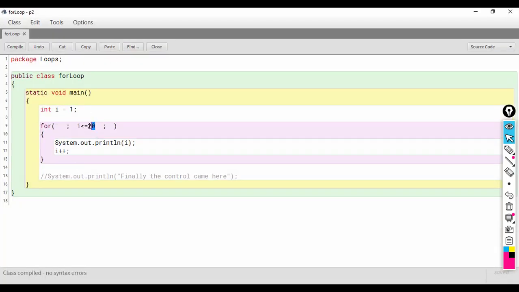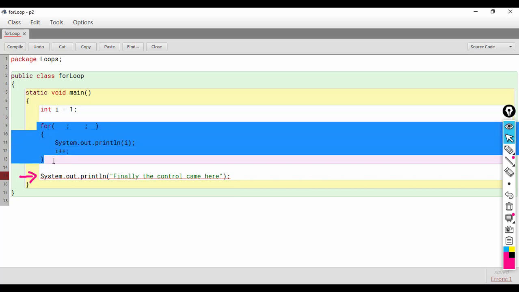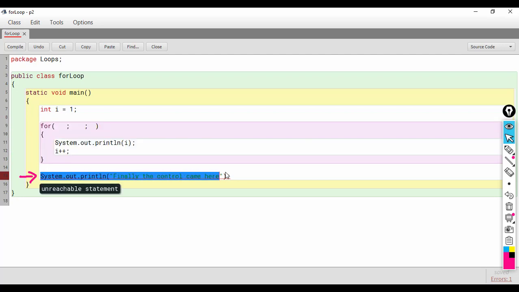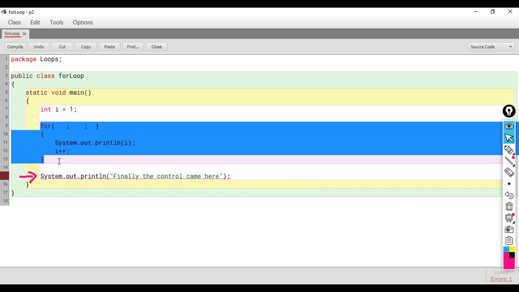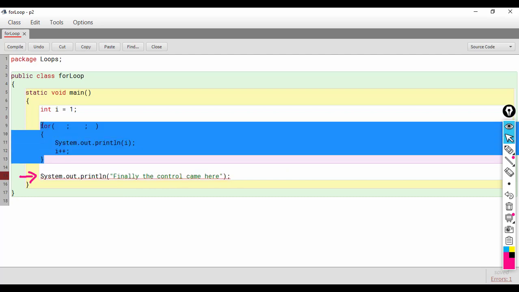And one more thing, if I make this an infinite loop, and I write this statement here, line number 15, you can see that it has gone red, it is showing me an error, unreachable statement. And of course, this is unreachable. Why? Because this loop will keep on executing, the control never exits this loop. So, how will this statement execute? The control can never reach here, because the loop which is present above this line is an infinite loop.